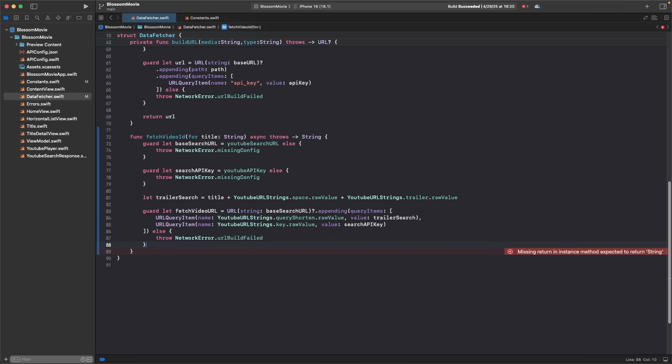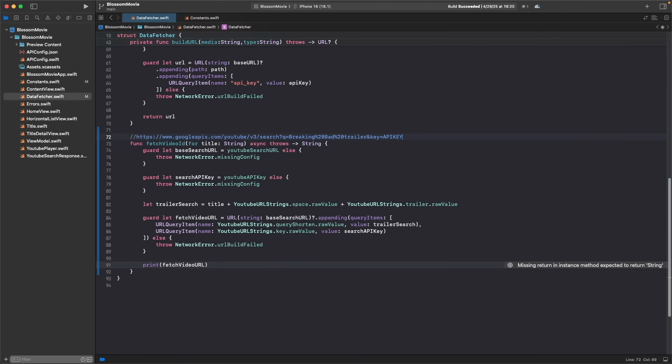After we build the URL, add print(fetchVideoURL). This will help us check the URL in the console. To help us see this more clearly, I'm going to paste the URL that we just built using Breaking Bad as an example. The first part is our base URL. We then add our first query, represented by the q and the trailer search string we built. The second query is our API key.